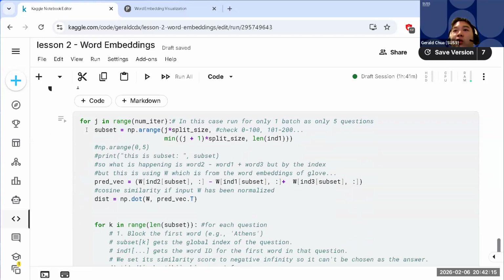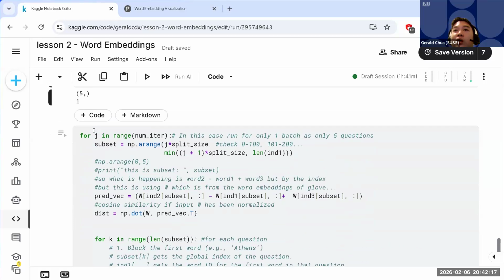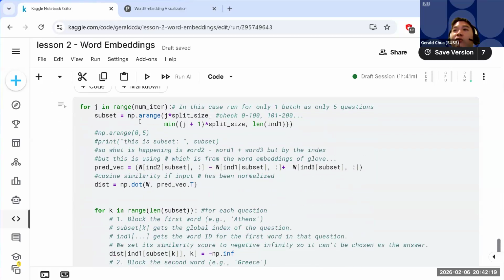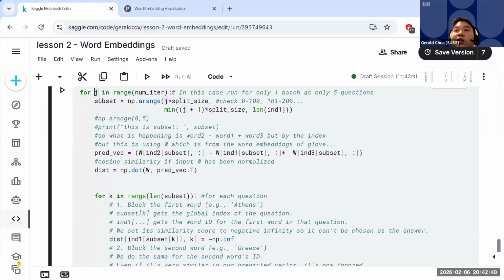Let me move on. Okay, so now this is the one that is going to be quite confusing. Because this for loop is only going to run once, not so important. For j in range of number of iterations, just treat it as one. It's going to run one round because there are only five questions. j will start with 0 if I'm not wrong. Long story short, the subset of np.arange of 0 times something is 0, so it doesn't matter.